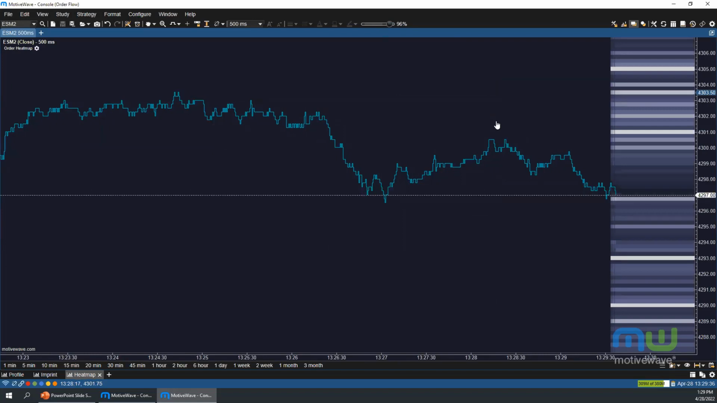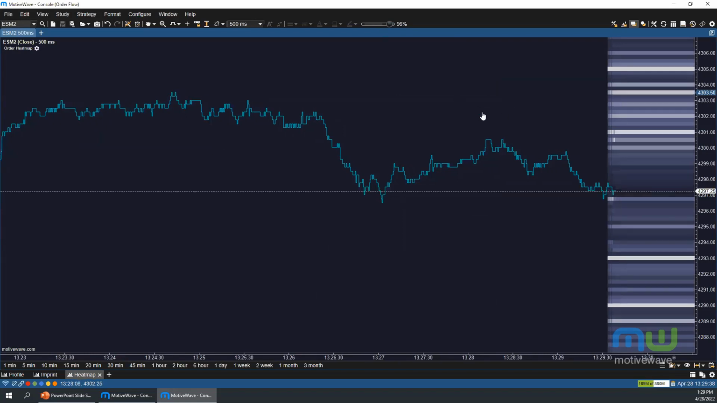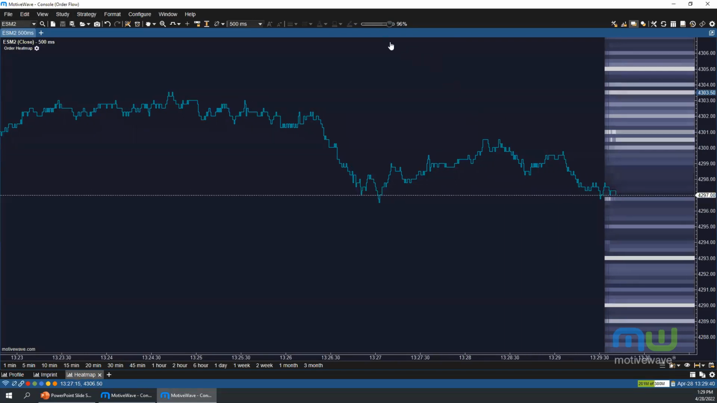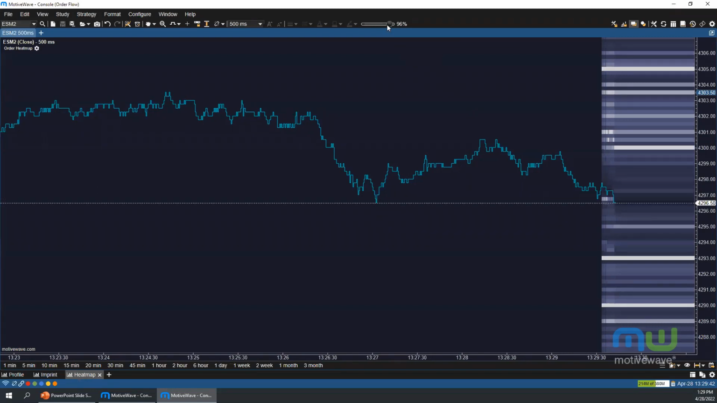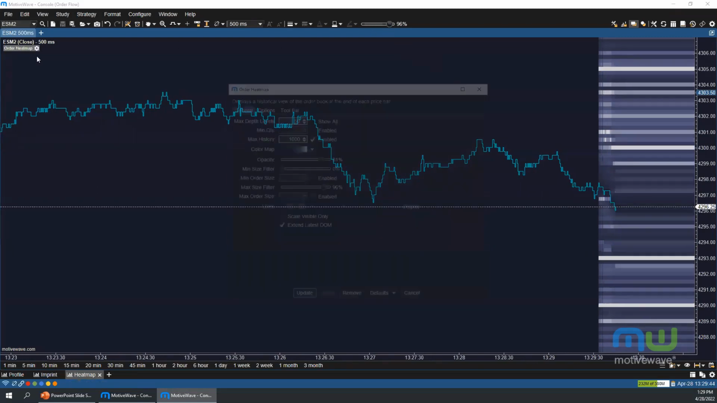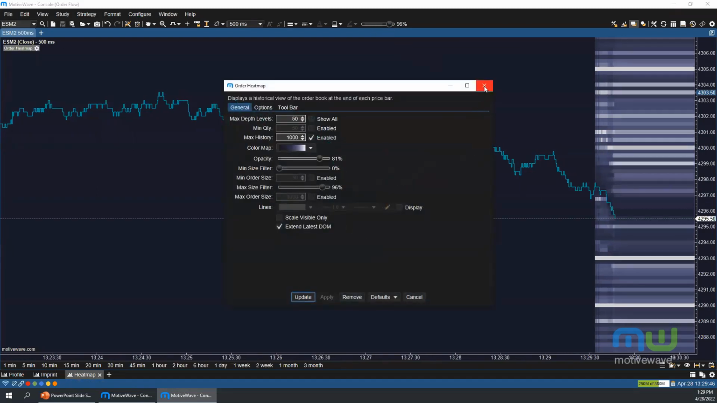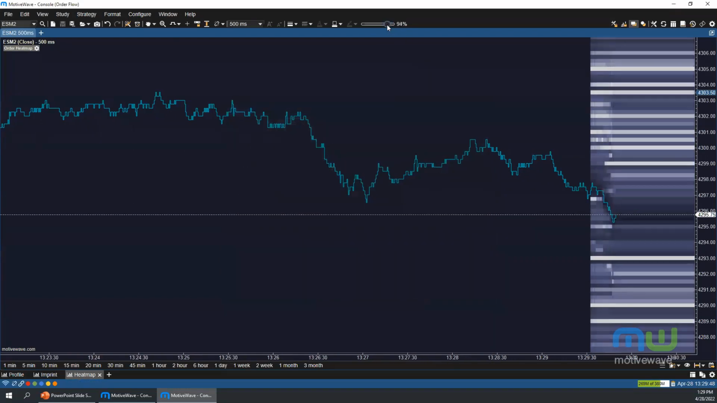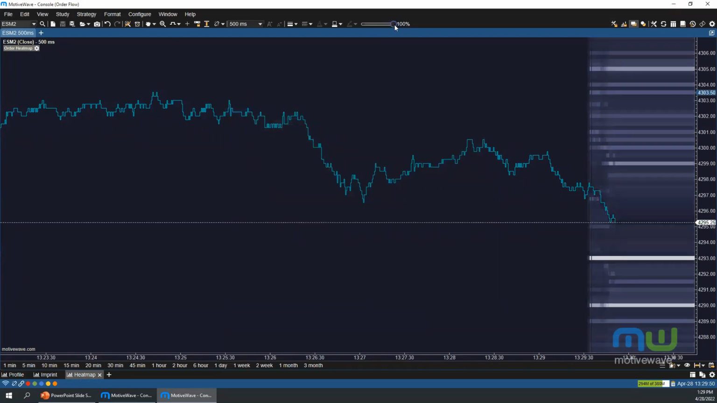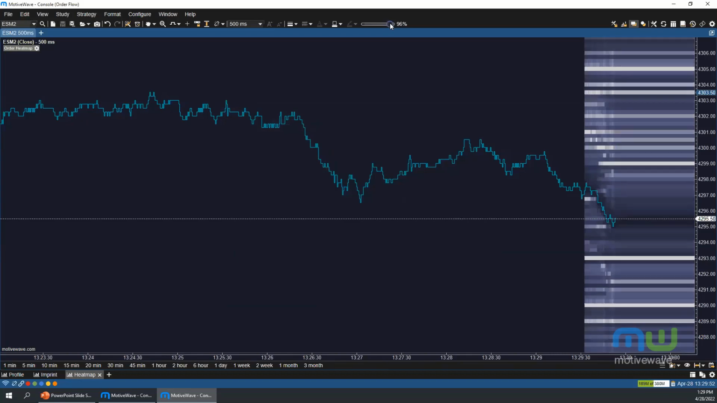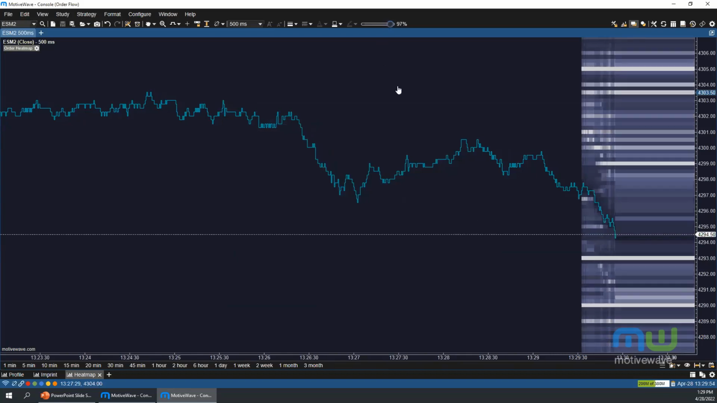And we can see we have our order heat map on the chart now. And if I want to just quickly on the fly change this max size filter, I can do so up here just by clicking and dragging. So 97 looks pretty good. We're going to keep that.